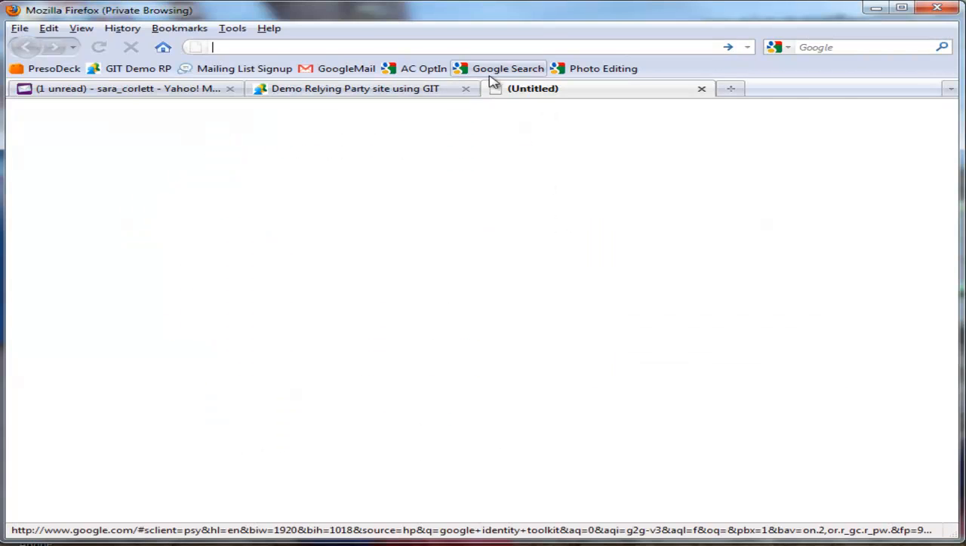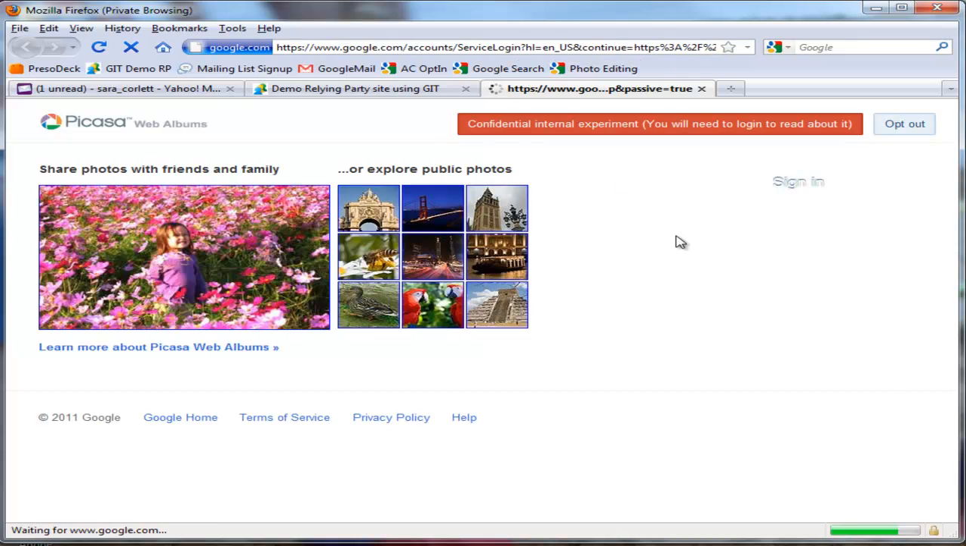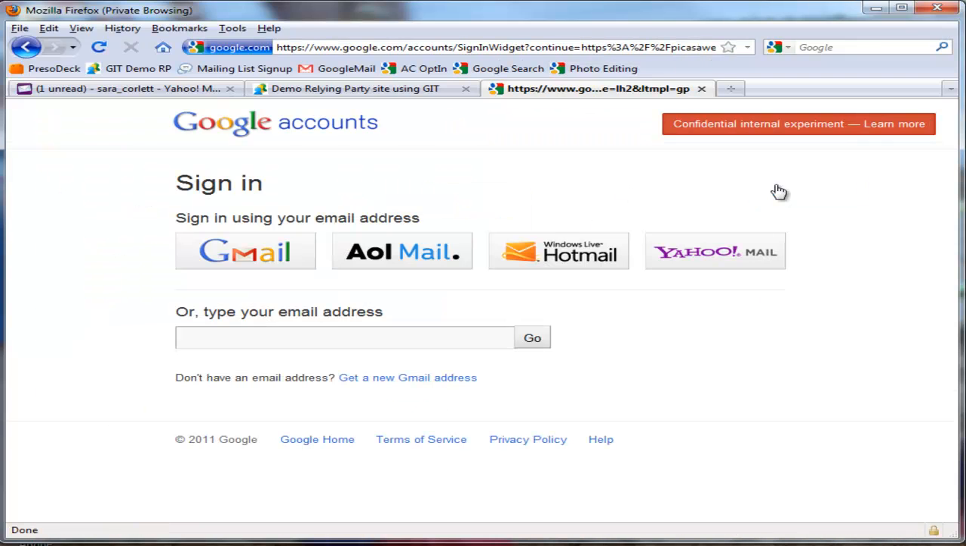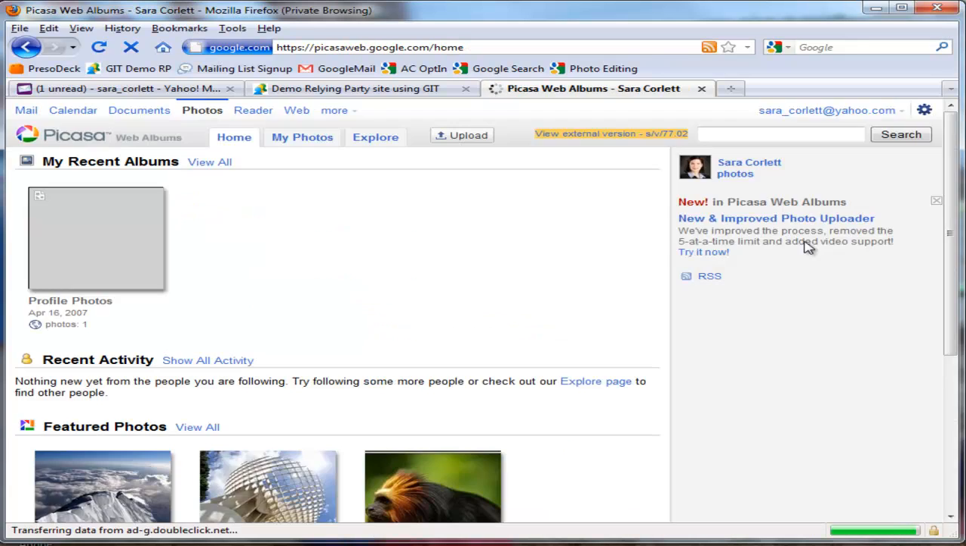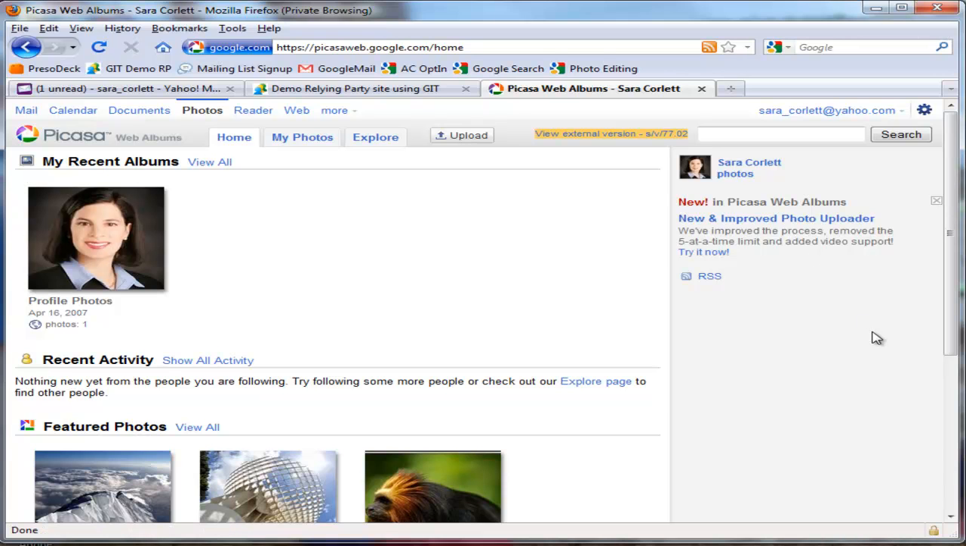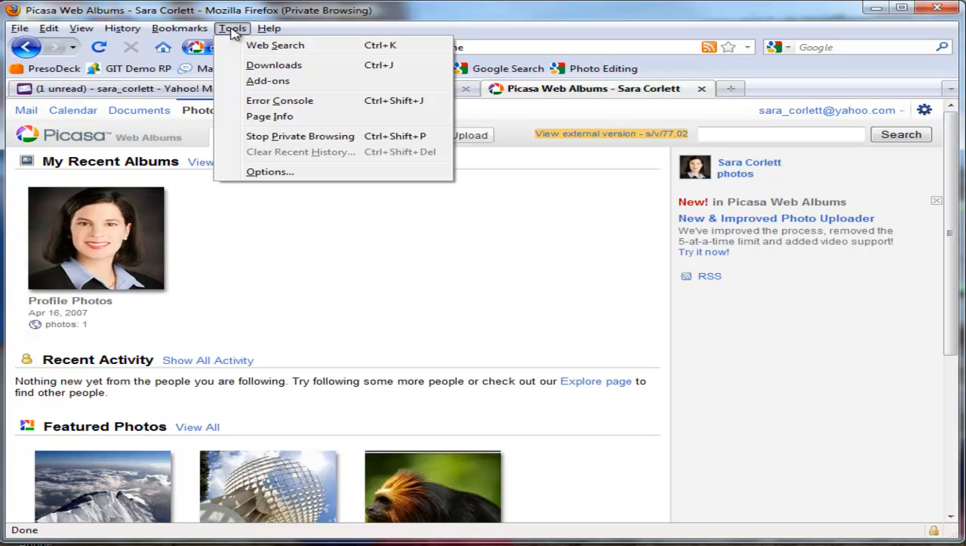Similarly, if she goes over to that Google photo sharing service, clicks the sign in button, clicks the Yahoo button, and is automatically signed in. Notice the experience is designed to be very consistent across the different websites.